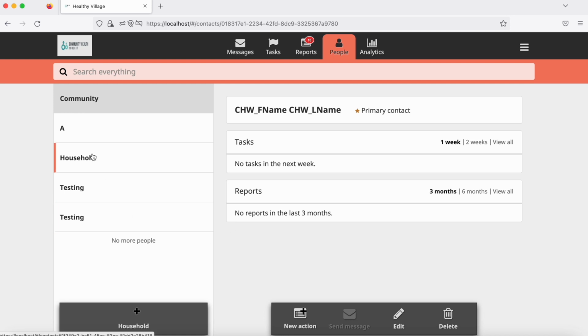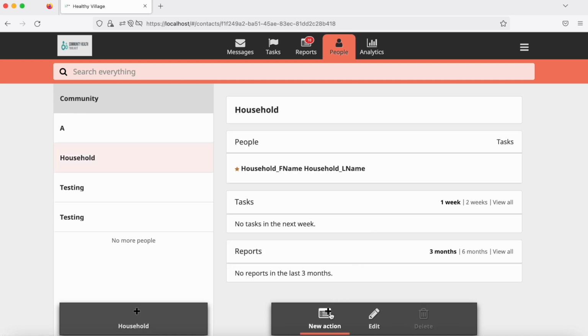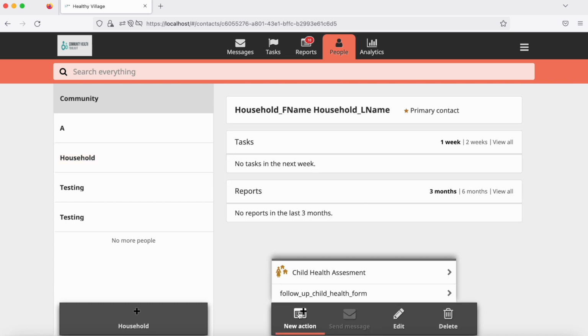So if we go to household, then we do not see child health assessment form. We only see follow-up child health form. But if we click on people, that's when we see child health assessment form.